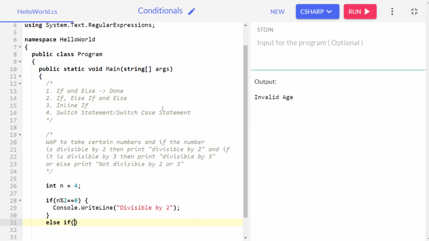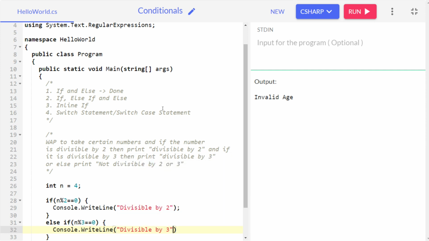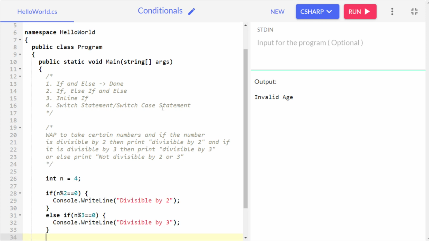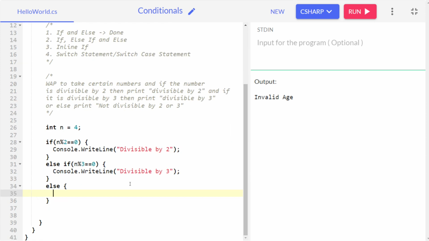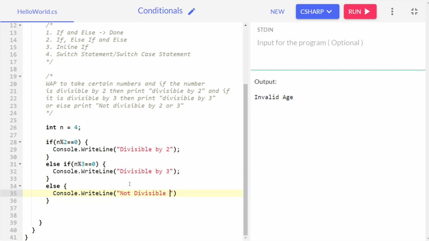Similarly, we are going to do the same thing with 3, that is n modulo 3 equals 0. If that works, then it is divisible by 3. Now if none of the conditions work, then I want to print out not divisible by both 2 and 3.